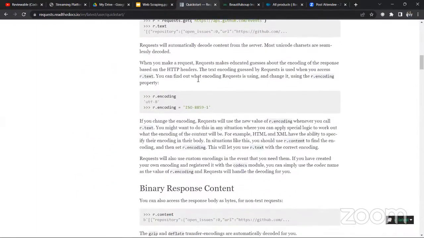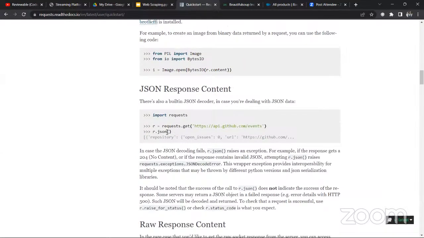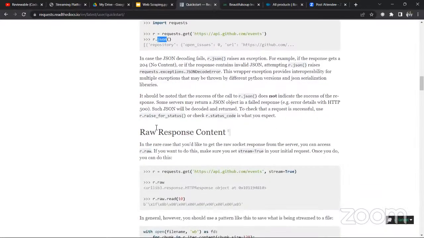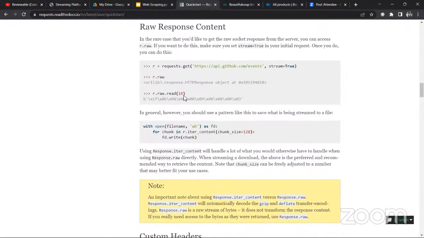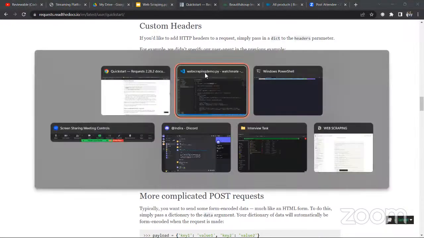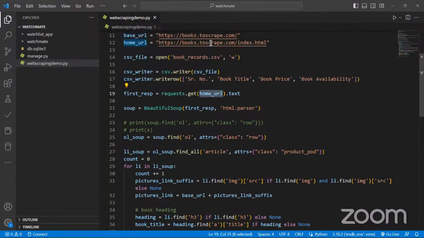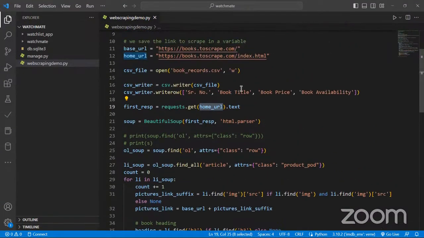And you can see how easy the documentation is to access: how to access a JSON response, how to treat it, how to access the raw response. Everything is available over here. And if you want to pass on headers, how do you pass that? Everything is over here. For us right now, we don't need to pass any headers. So that's why we're just passing the URL. What is base URL? The URL that we want to scrape.